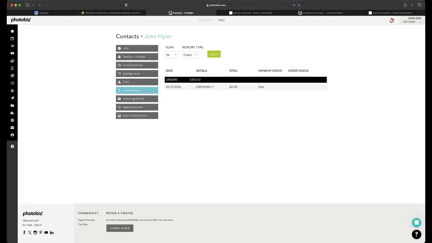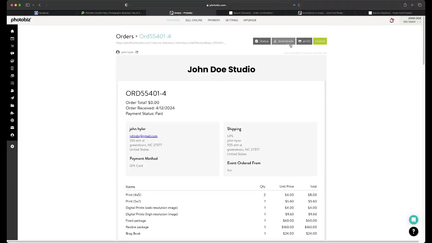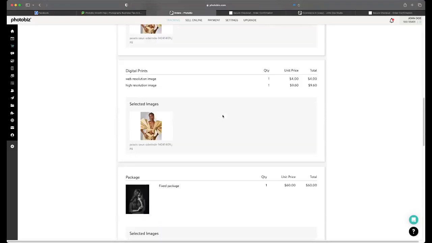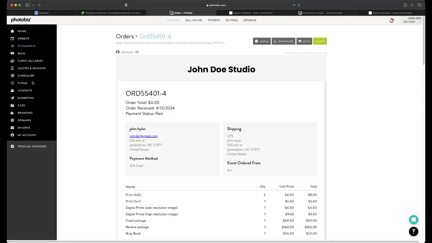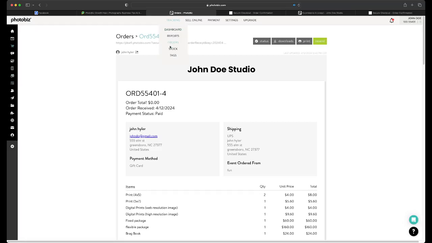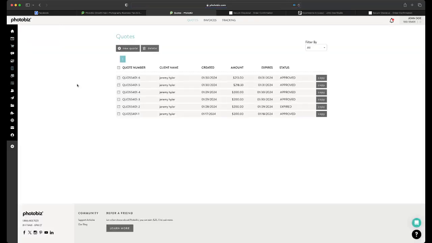All that is tracked directly through here, making it fast and easy to always follow up and see what they've done. If you need to download it, print it out, you name it, or if you got to resend it to them, you can do all that directly from the CRM, directly from here. All right, so we got those items. Let's run over and add some new stuff, some quotes.